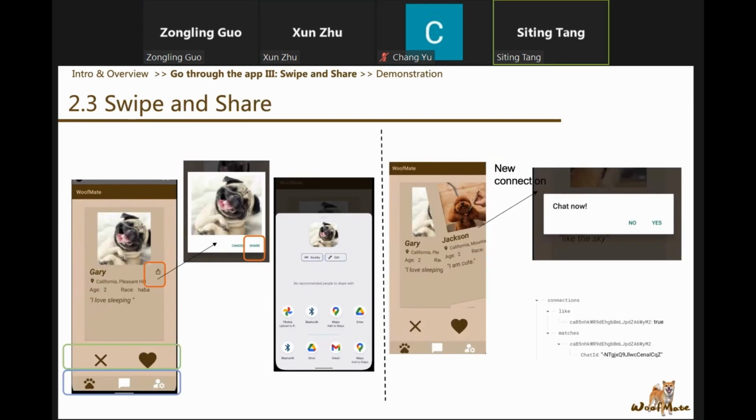Hi, this is Sitingtang speaking. So I will discuss the key components of the home page, including the navigation bar, the share function, and the card, and the match feature here.